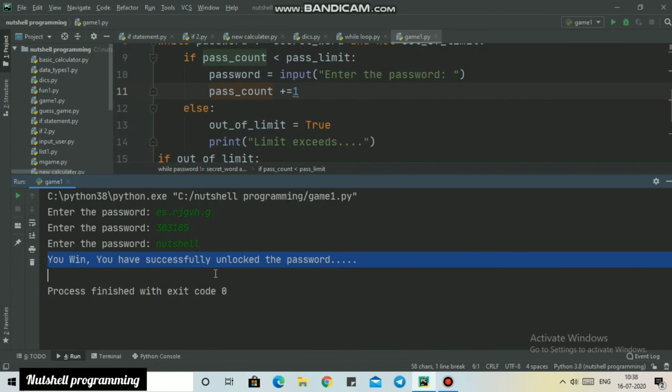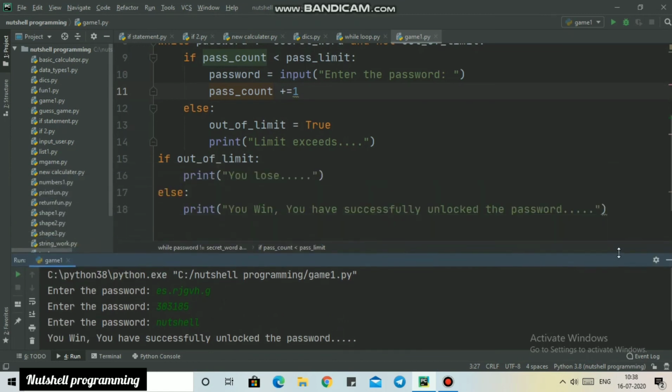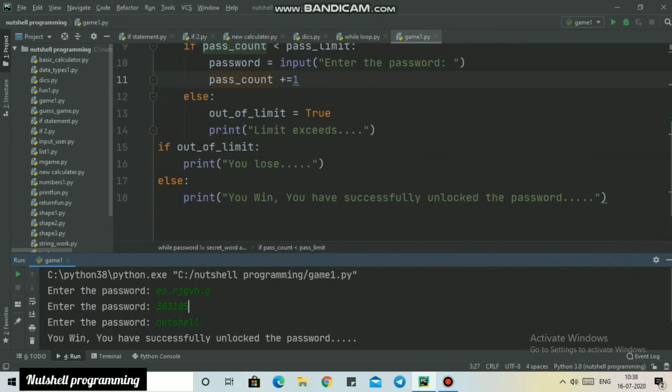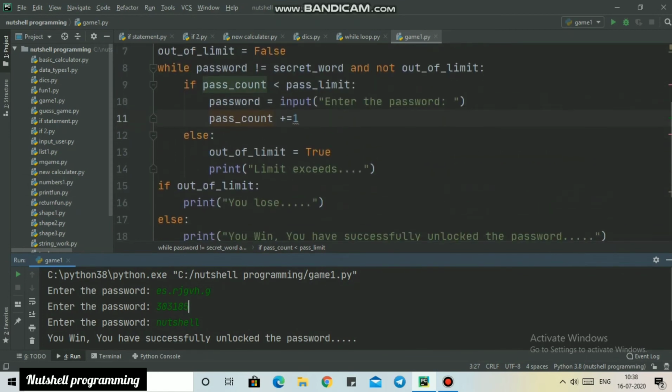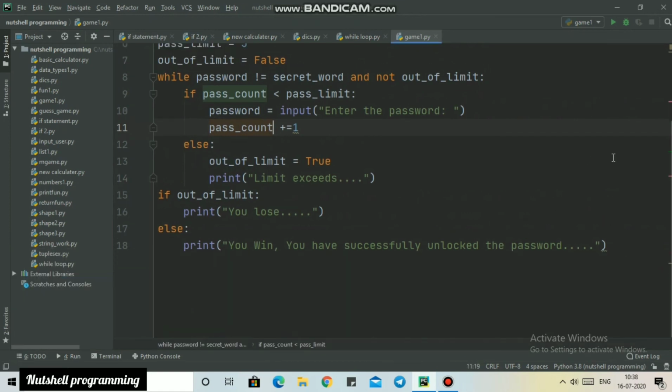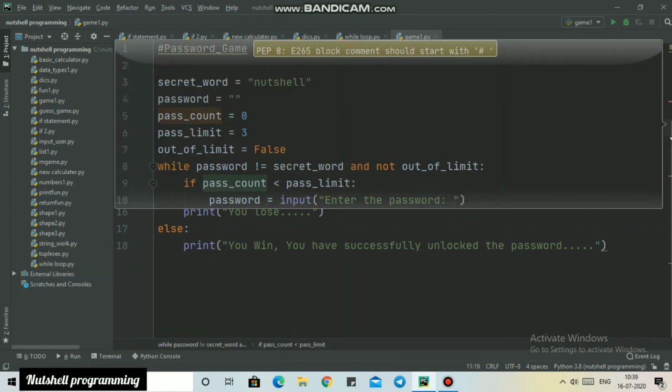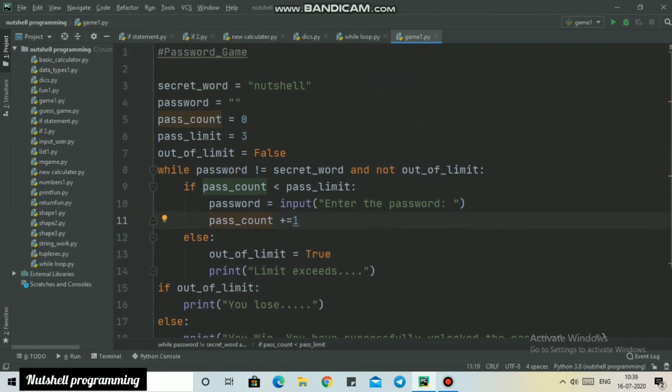So it was all about this password game. You can also build games like this. You can also amaze your friends by making programs like this. You can build more complex programs using the while loop and if and else statements in your program. So in the quick revision, I'll show you what I have done before.